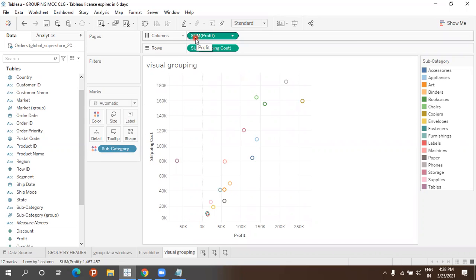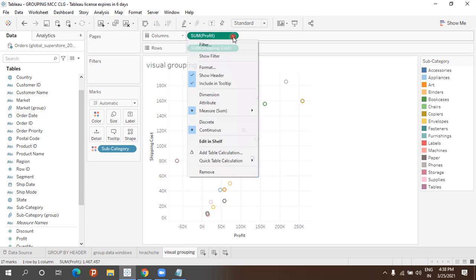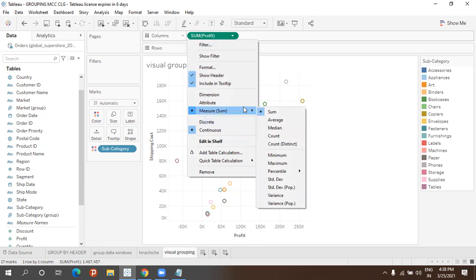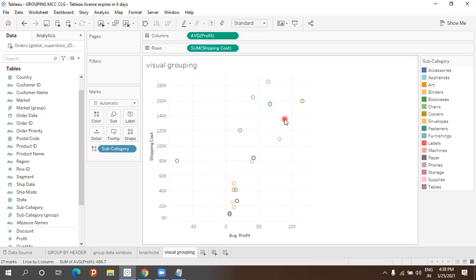So how can I make that? How can I convert sum into average? Anyone? By clicking on the arrow button and going to change the measure, sum, and going for average. Yeah. So this makes it one step. See, one more easy step, I'll say.